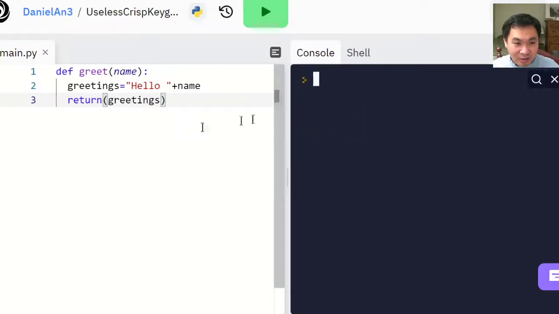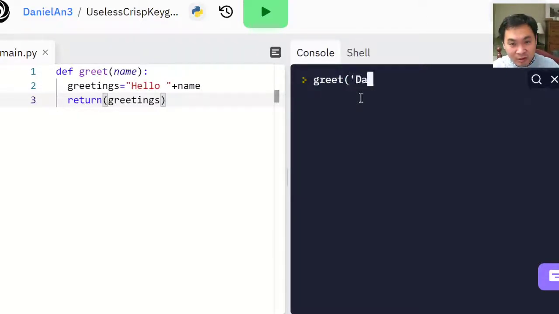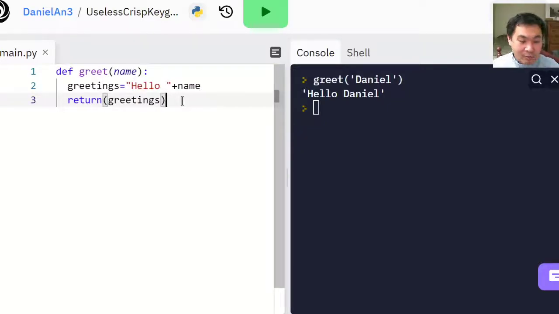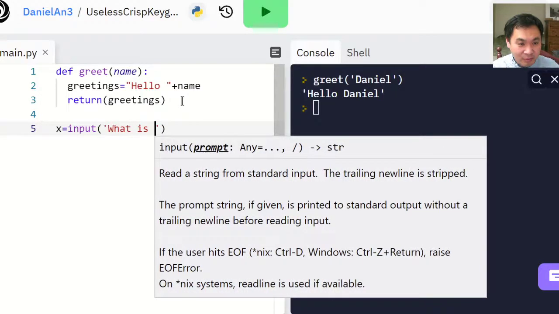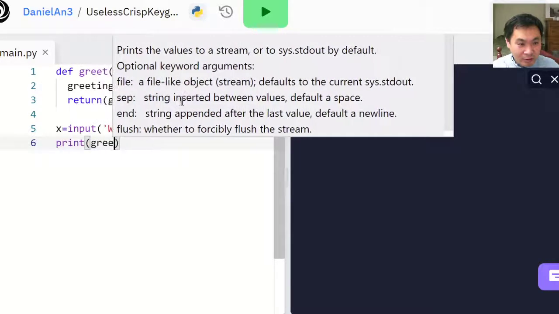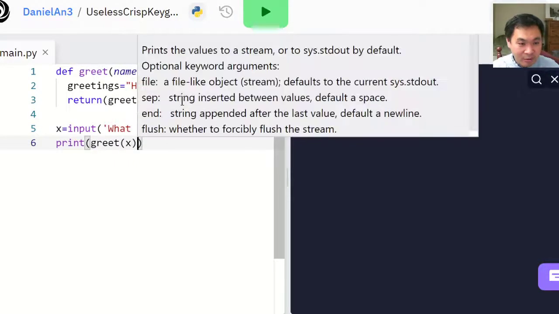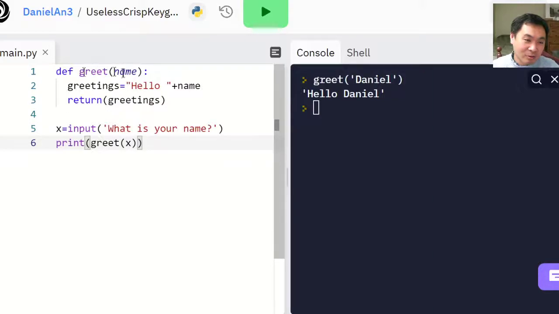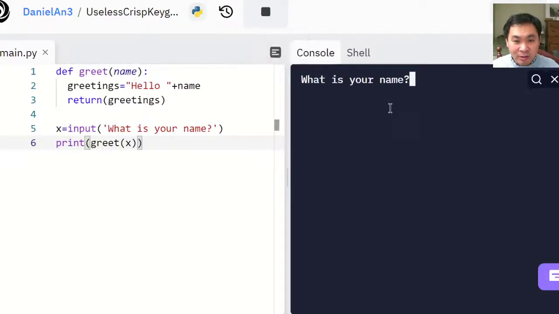Let's run it. Nothing happens again because I didn't do anything with it. But if I do greet of Daniel, it says hello Daniel, right? Okay, now we can actually make this program use the greet function, which is say X is the name. So input what is your name, and then you can print the greetings, or greet of X, right, which is the greetings that's generated by this function, right?